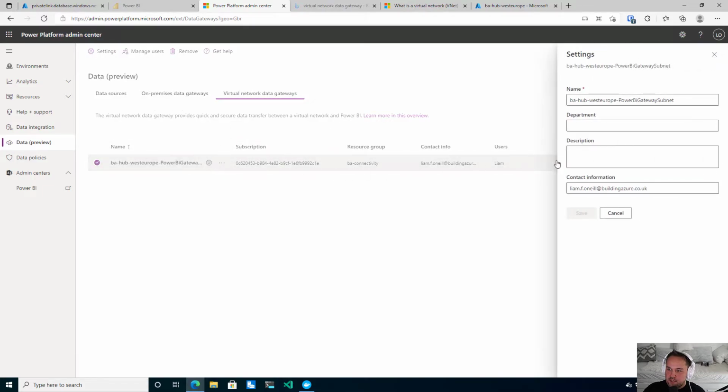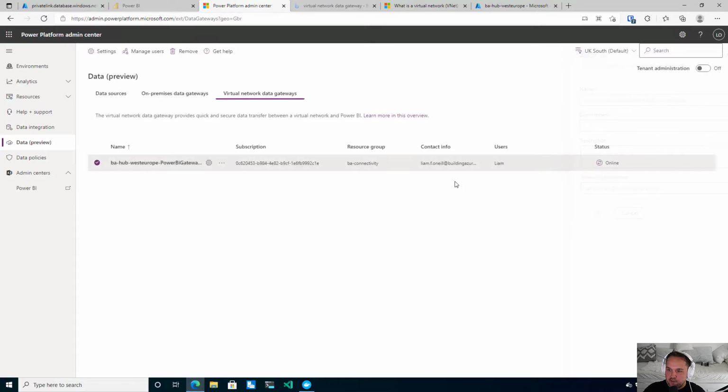If I go into settings, you can see how I've set it up. There's a little checker here to make sure that it's online, so the container has actually been deployed and it's online.